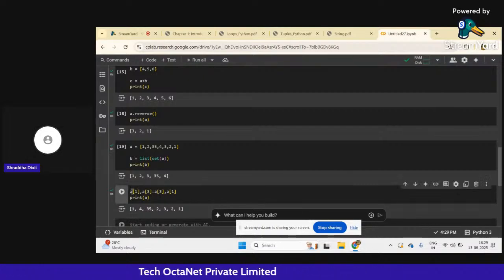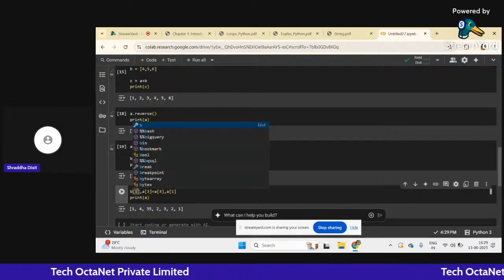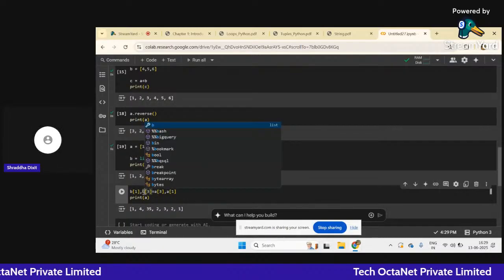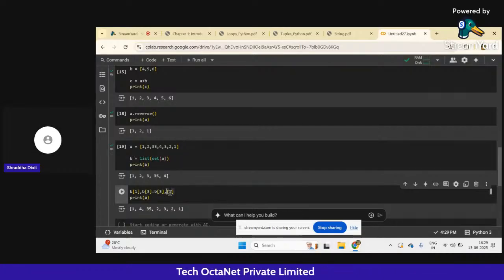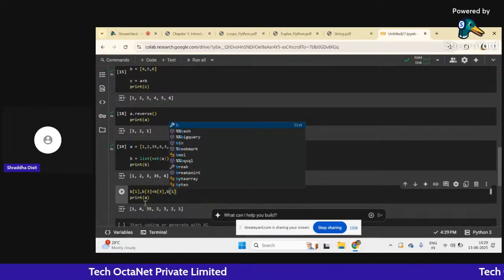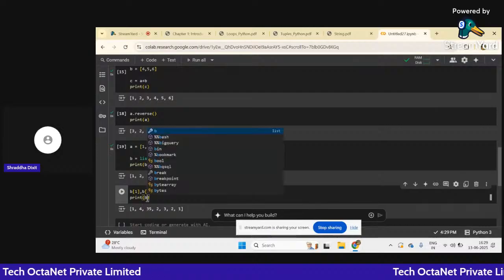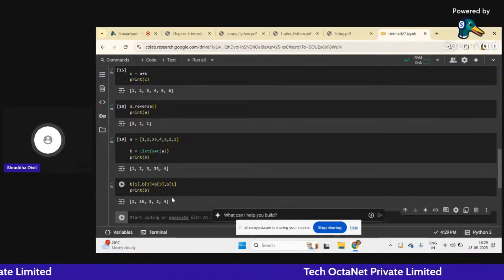But I'll simply take the duplicate one here. So I'll just have the B here. Okay, so the values have been exchanged.